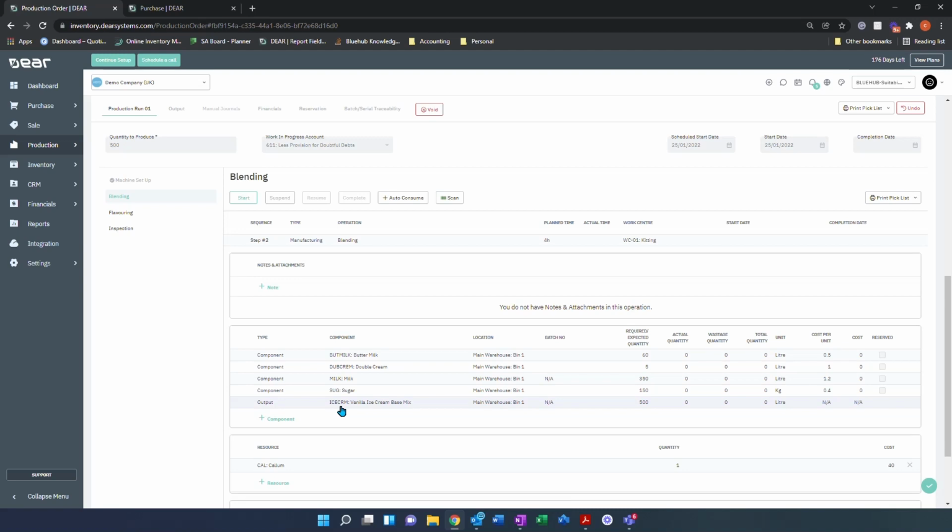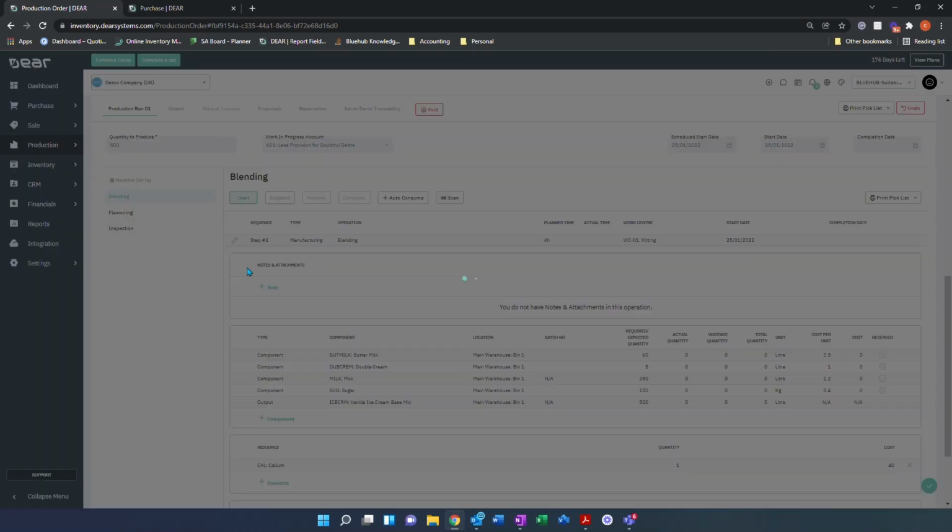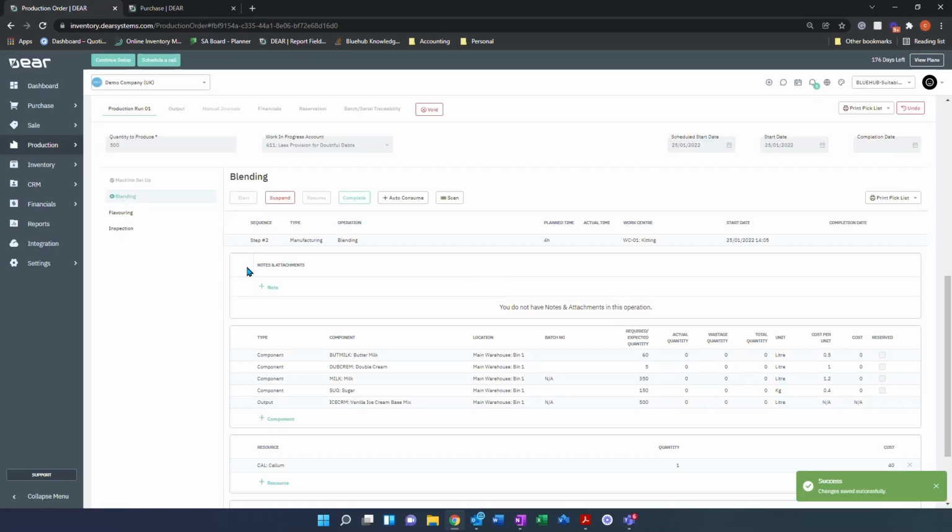So again, we've printed out our job sheets, we've handed them to the guys, they've updated us with their completed details. We can go ahead and click start. If you were doing this on an operational buy basis, they would just be clicking start, updating the components and then completing it.